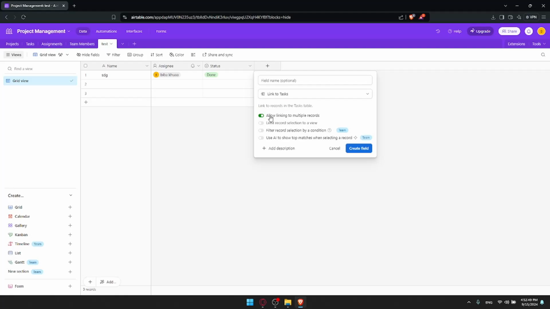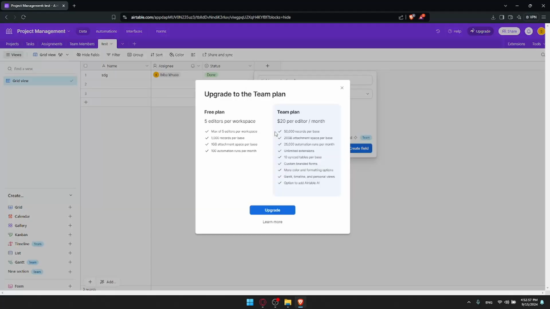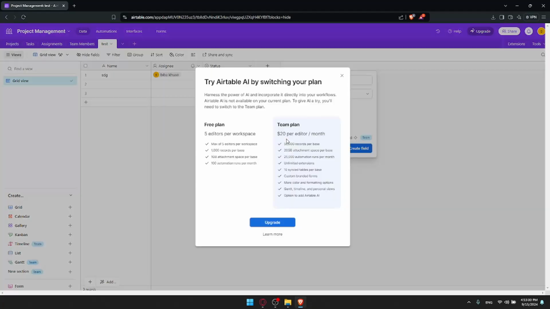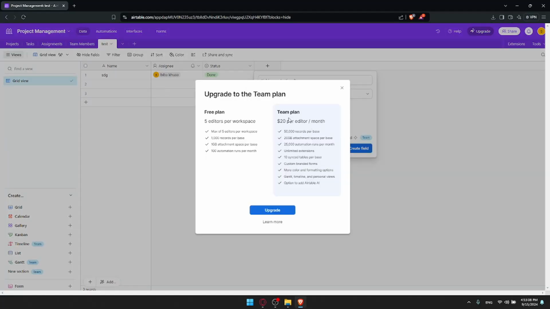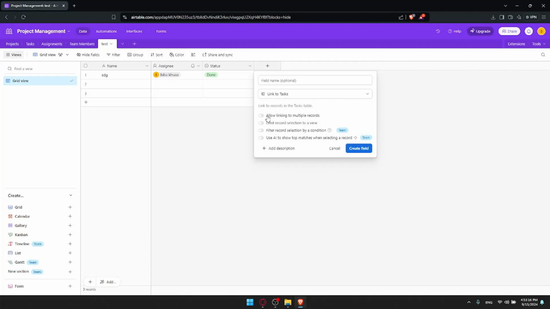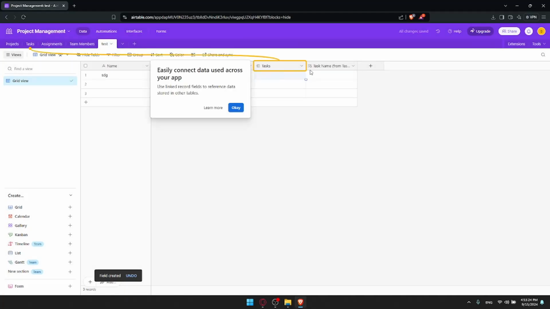So you can allow linking to multiple records if you want to, or don't. It's up to you. You can limit record selection to view, as an example, not touch anything. You can filter record selection by a condition or use AI to show top matches when selecting a record, but those two will require a better plan, which is a team plan, at least $20 per month if you pay annually. If you don't pay annually, it's, I guess, $24. So just go, as an example, link it to whatever you want, create a field, and as you can see, task name here, yeah, why not, add a field.